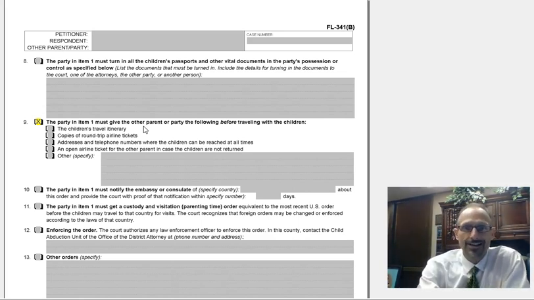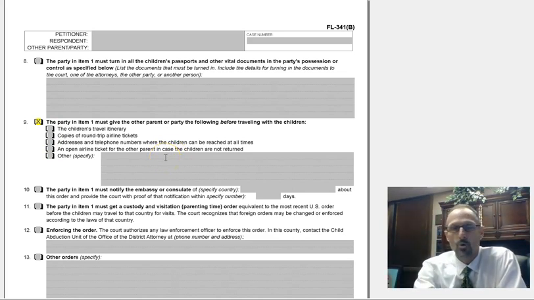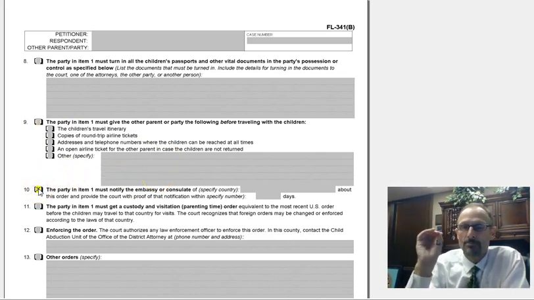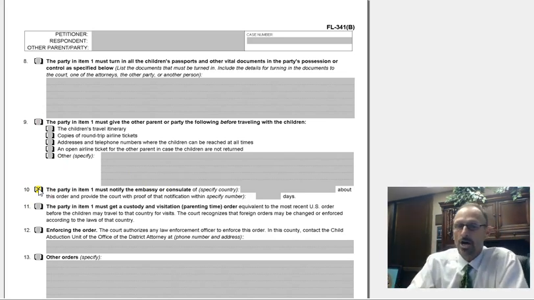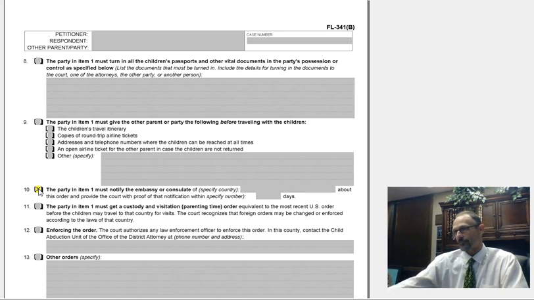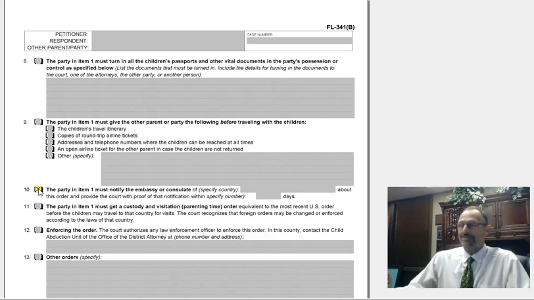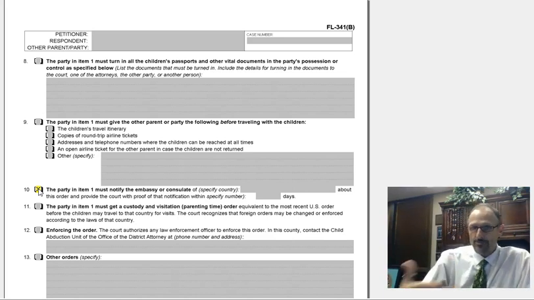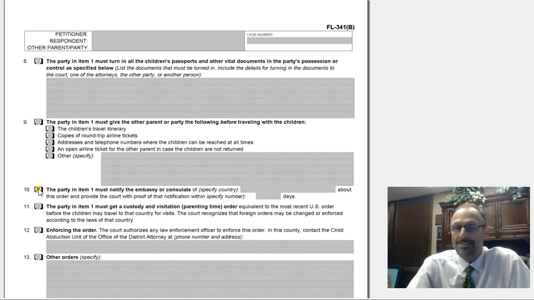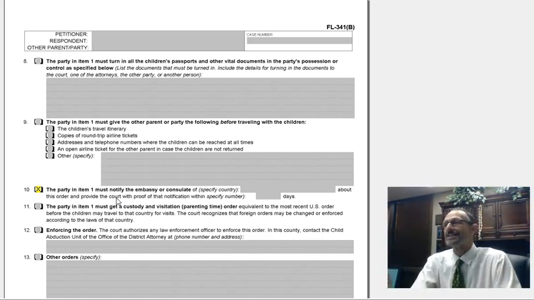And then number 9, other, if there's some other order that was made, you'd specify that there. Okay, 10 says the party in item number 1 must notify the embassy or consulate of this other country. So let's say it's not Florida, but let's say it's Mexico, or let's say it's France. Then this order may say that father needs to contact the embassy or the consulate in France about this order and provide the court with proof of that notification within however many days the judge ordered.